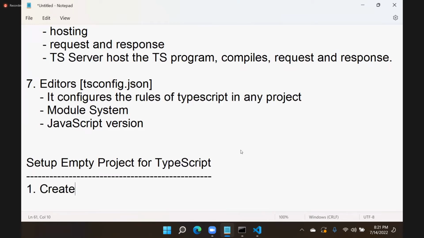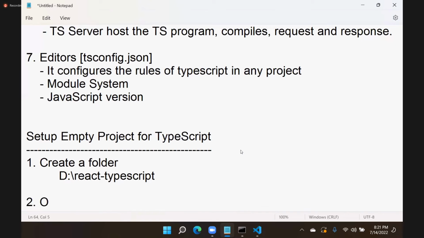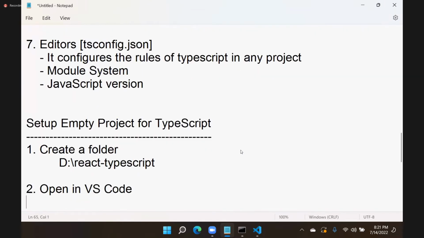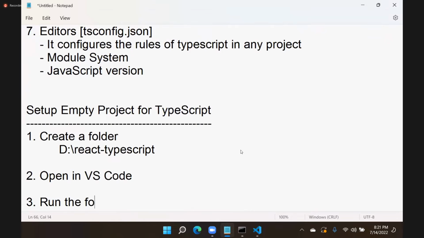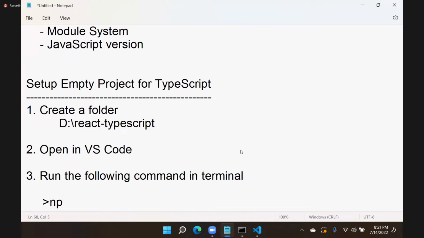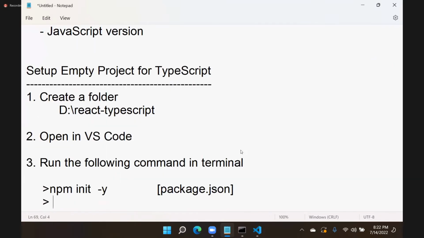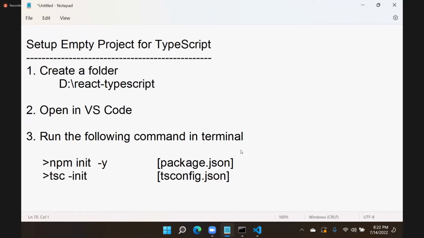First, create a folder. I created a React TypeScript folder, you can use any location, and open it in VS Code, and you just have to run the following commands in the terminal. Okay, that is npm init. This will generate package.json, and we have tsc hyphen init. This is going to generate tsconfig.json.